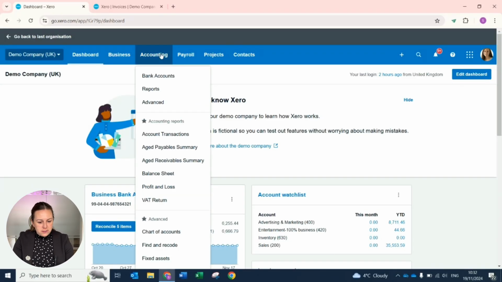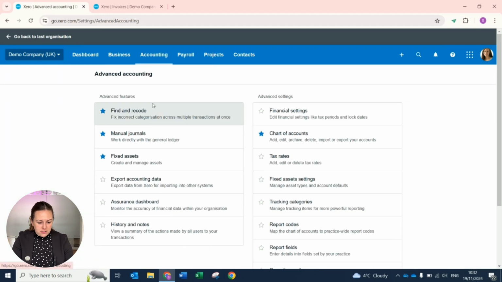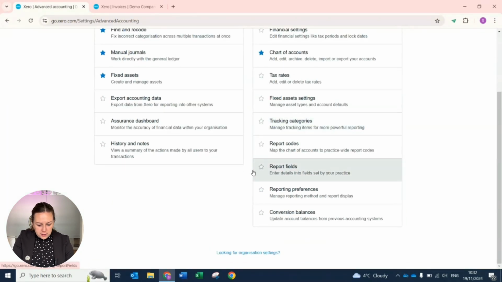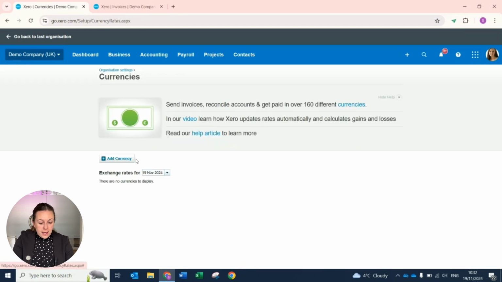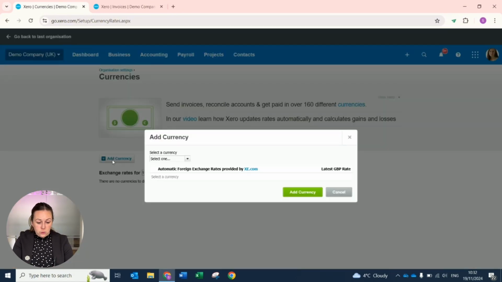From the dashboard, select Accounting and Advanced. You then want to navigate to the blue link at the bottom, looking for organization settings. And then your third option down on the left is currencies. From here, you can then add the currency you wish.